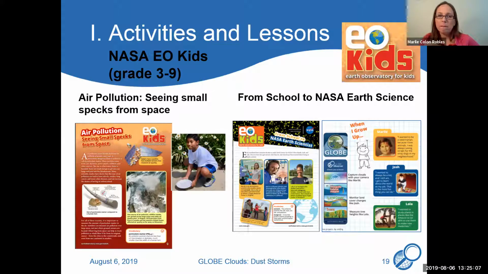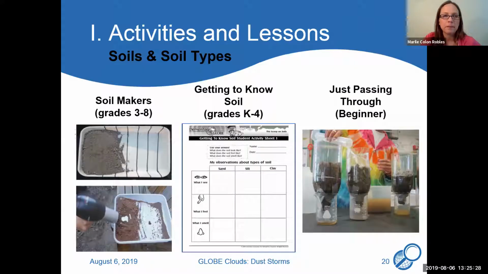The other NASA EO Kids that I would recommend is From School to NASA Earth Science. It talks about the Globe Observer app, but then it talks about 3 NASA scientists and how they became researchers themselves, and it has cute pictures of them when they were kids. So highly recommend those 2. EO Kids, Air Pollution, and From School to NASA Earth Science.